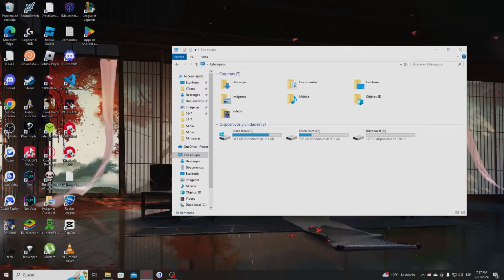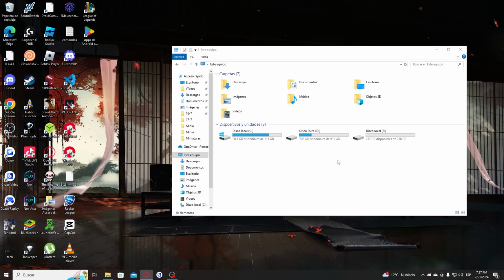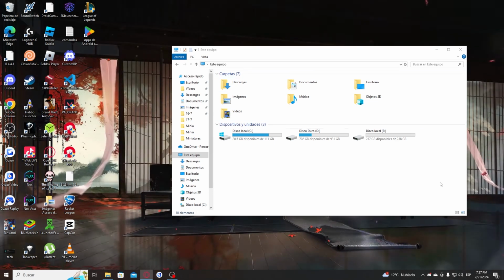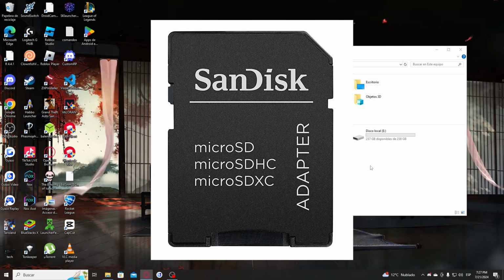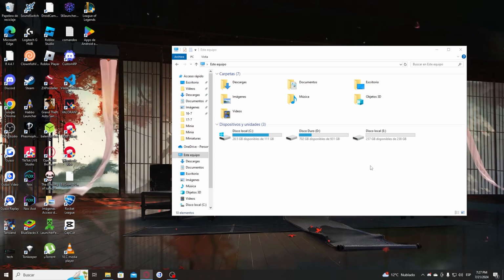Okay, so you want to know how to view your SD card files on your PC. Imagine that you have an SD card on your phone and you want to drag those files into your PC. The first thing you have to do is to find one of these things that I'm showing on screen. This is an adapter to SD cards. And once you have that, you have to put the SD card inside.